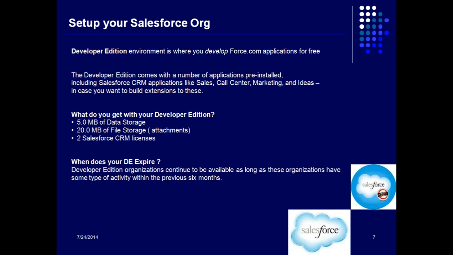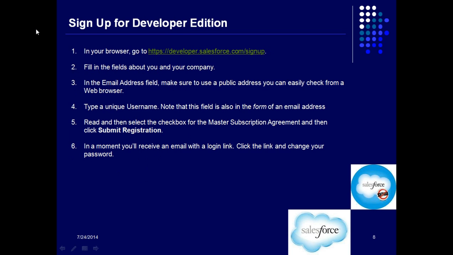Earlier, a few years back, they just had a Developer Edition which never expired. There was no clause of 6 months. Now, because there are a lot of people who are creating it, they have made this change. 6 months, if you do not use it, it expires, right? So that is what you will have. So let's go and create that.